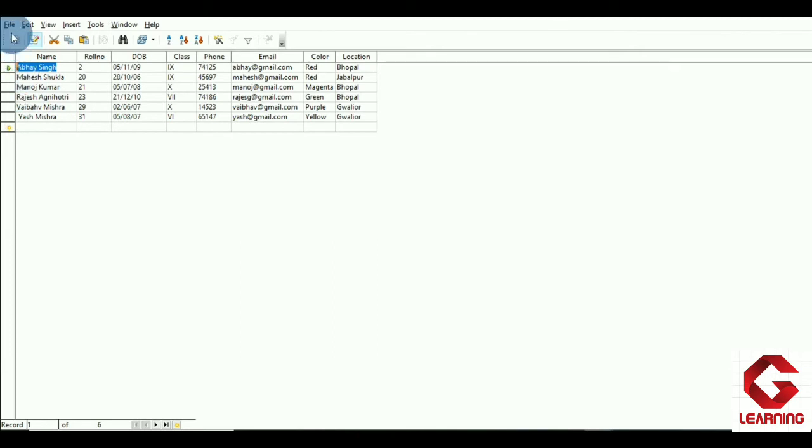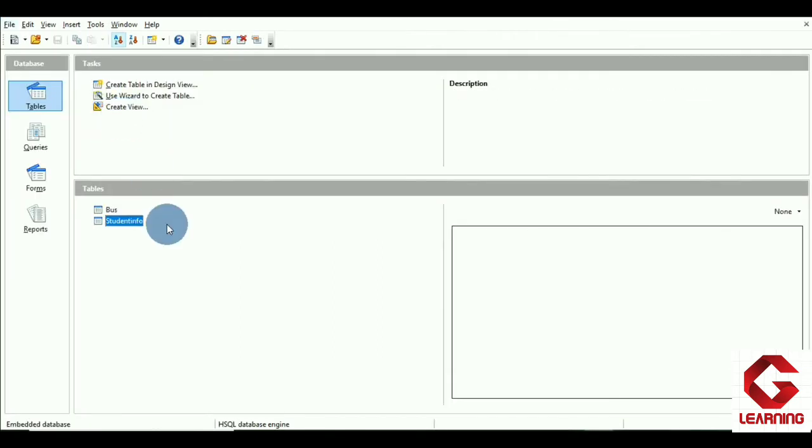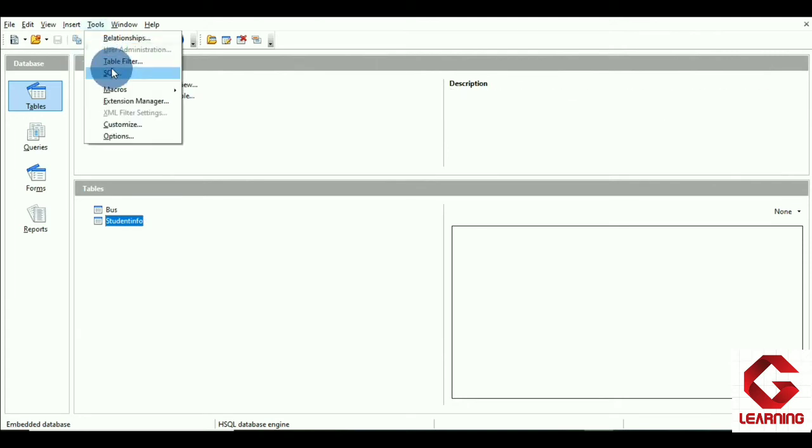So going back, whenever we are going to type the insert command, we have to click on the tools tab, and in the tools tab we will get the SQL option.